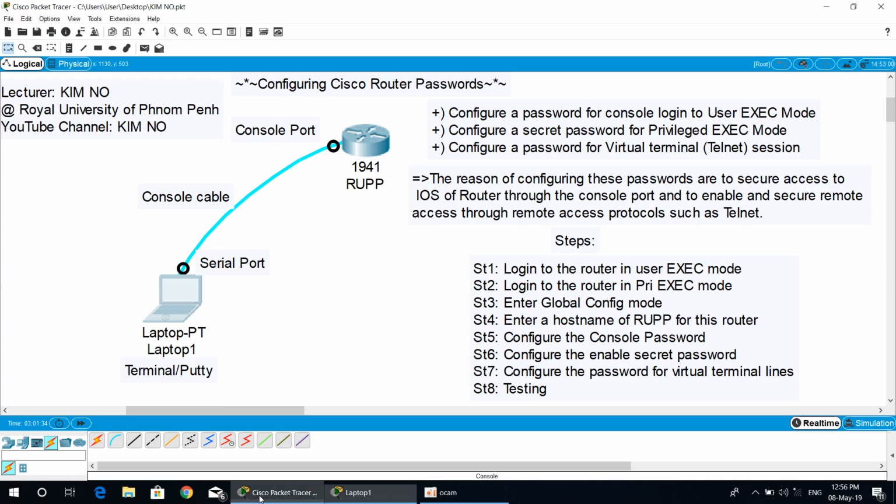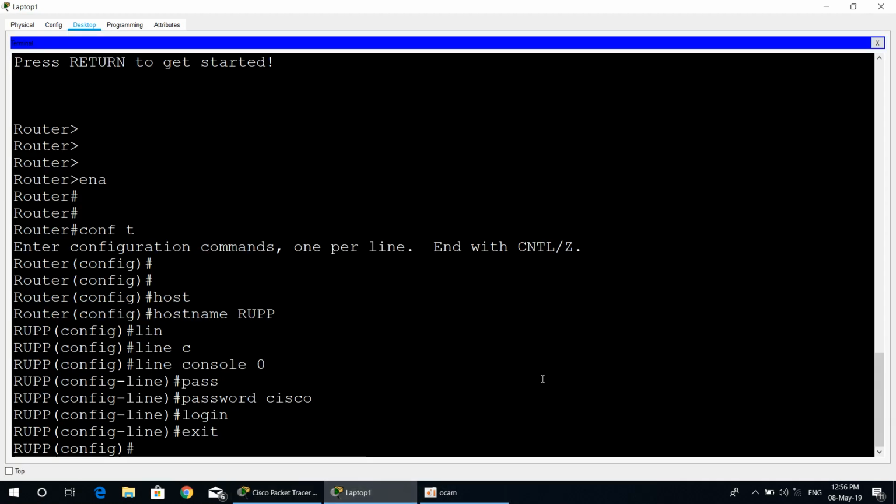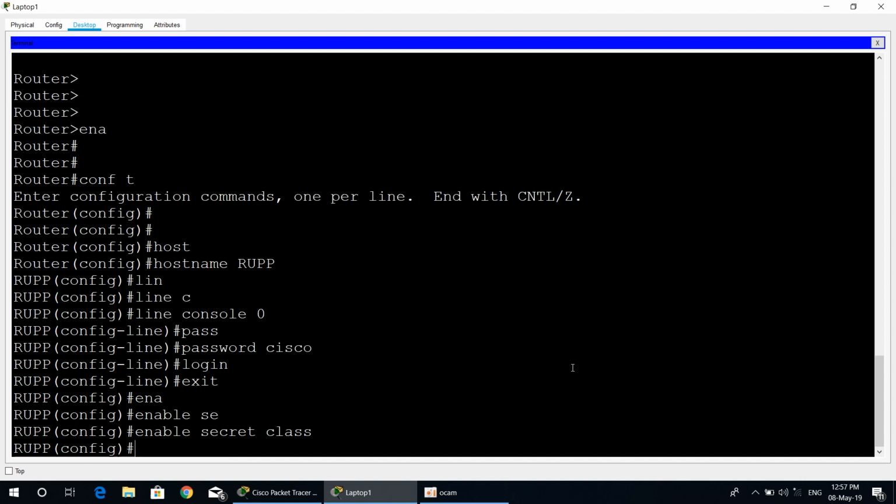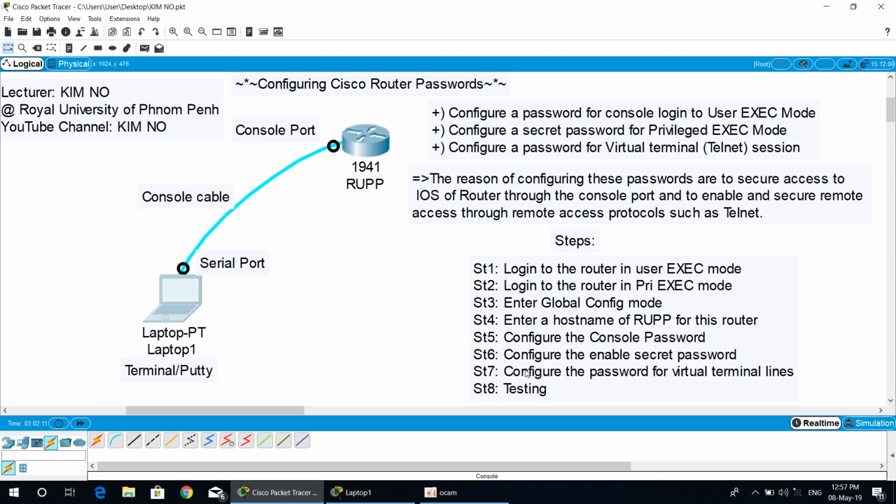Next we will move to step 6, configure the enable secret password to protect privilege execute mode. Now we start. To protect privilege execute mode, we type the command enable secret and then define the password. I define the password class. Now our privilege execute mode will be protected with the password class.